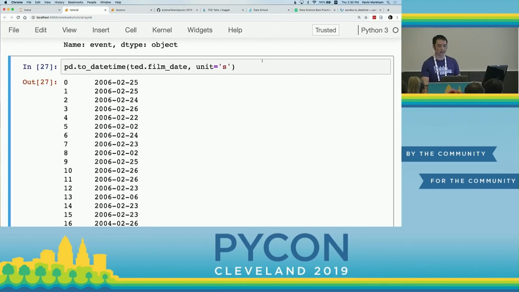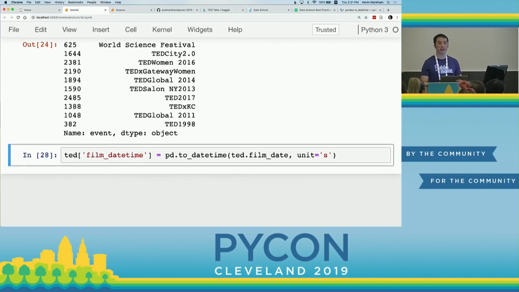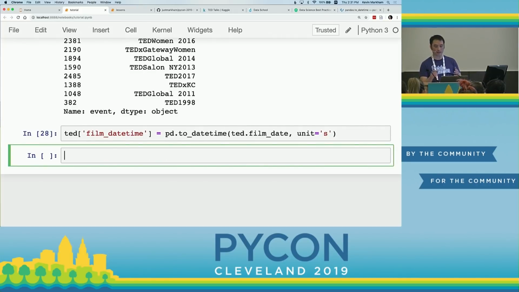So what I did, and if you didn't know about to_datetime, getting to this step would be very hard. But if you did, then what I'm hoping you did is created a new column, because it's best not to overwrite your existing column unless you're sure you don't need it. So I'm going to create a new column called film_datetime with this data. And then they looked like the right dates, but I would want to verify that it worked as we had hoped.